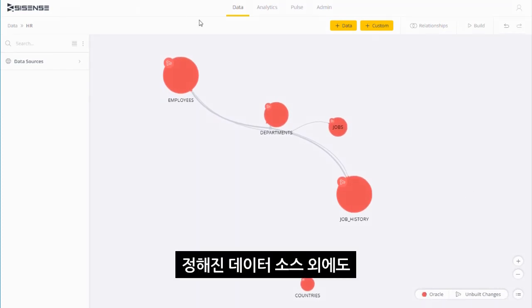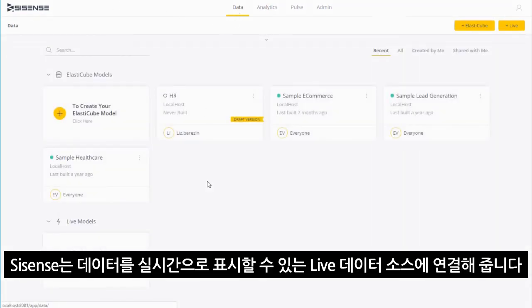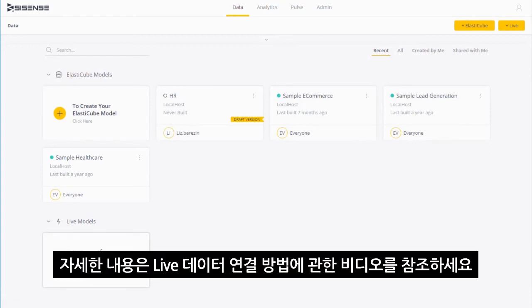In addition to static data sources, Sisense also lets you connect to live data sources, where you can display data in near real time. See our video on connecting to live data for more information.